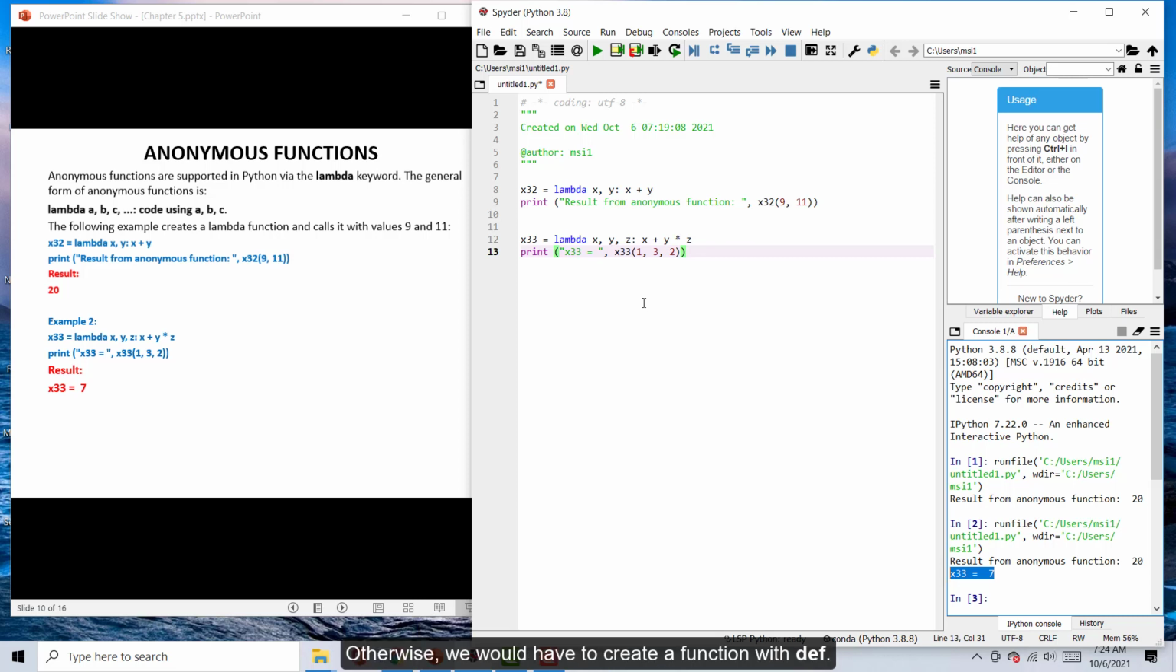The purpose of anonymous functions is to do a small function. Otherwise we would have to create a function with a def. They don't have a name. If we have to make something which does a lot of work with a few lines of code, then in that case we will have to create anonymous functions.